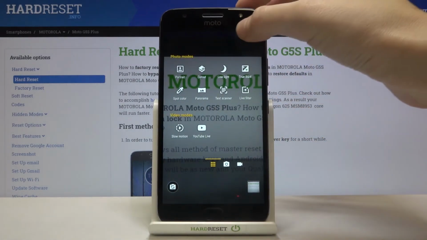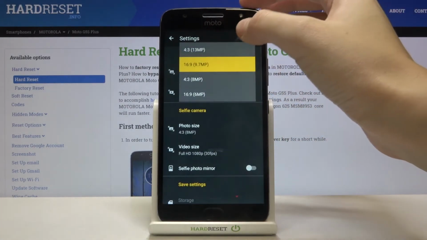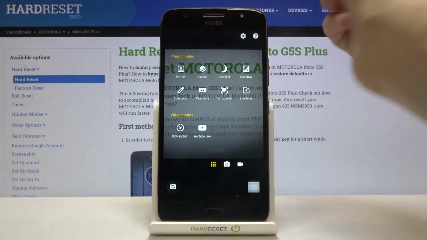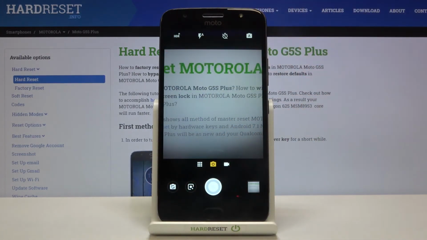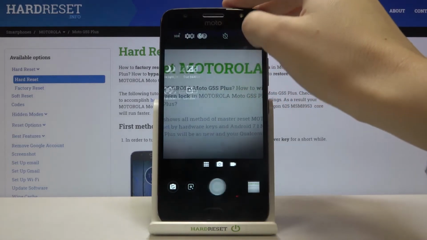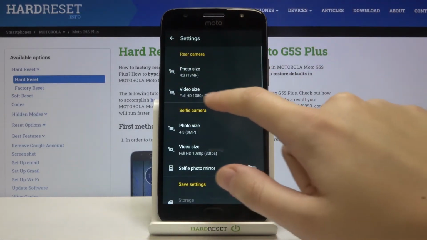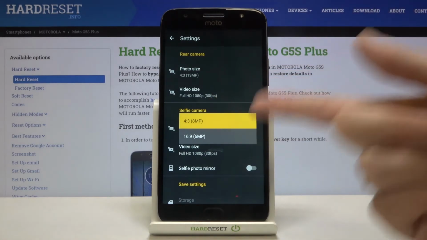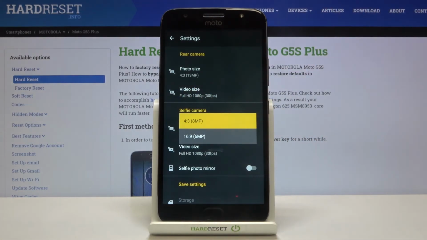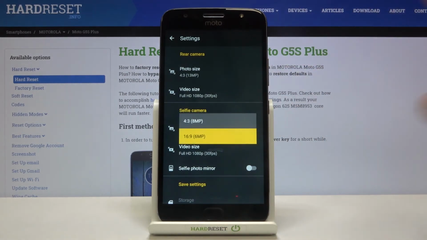When we go back to the settings and pick again 4:3, we can see that here we have the difference in the camera preview. And the same thing happens here in the selfie camera photo size, but here we have only two qualities, 4:3 with 8 megapixels and 16:9 with 6 megapixels. So this is how to change this.